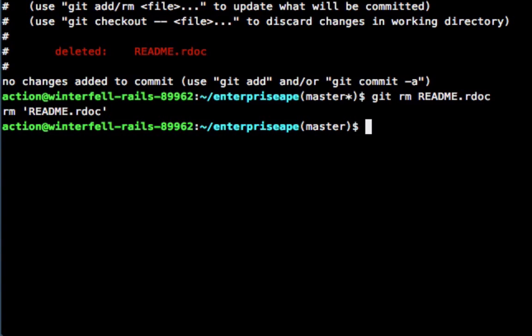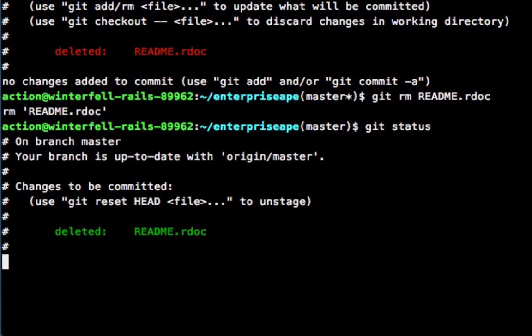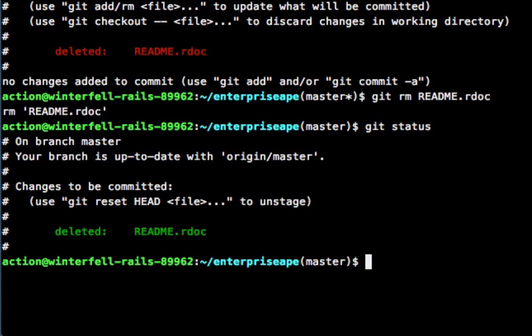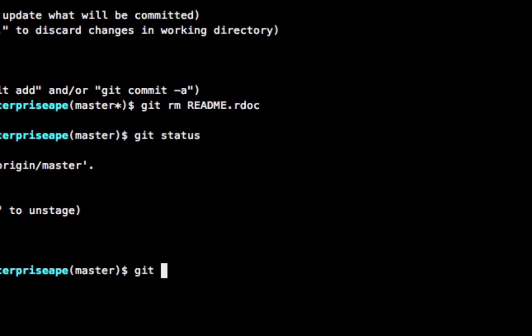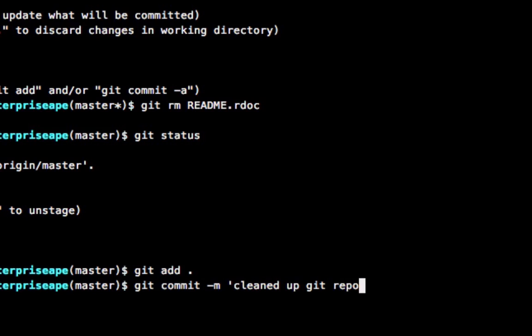and it removed it. Now do git status again, and now you can see that it's actually changed to green, which means it's ready to be committed. So I'm just going to do git add, then git commit, and we can just say something like "cleaned up git repository," if I can spell it correctly.